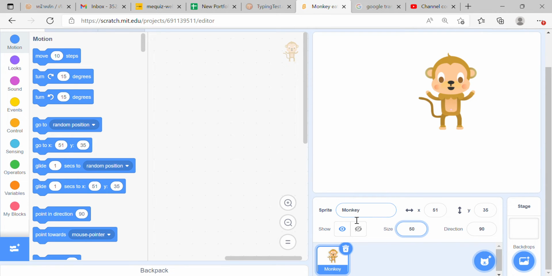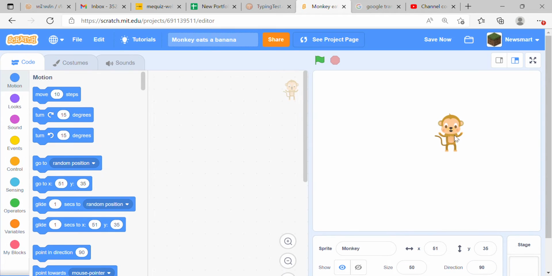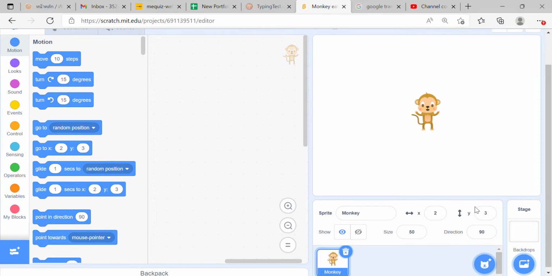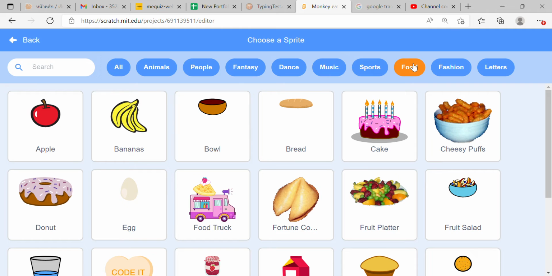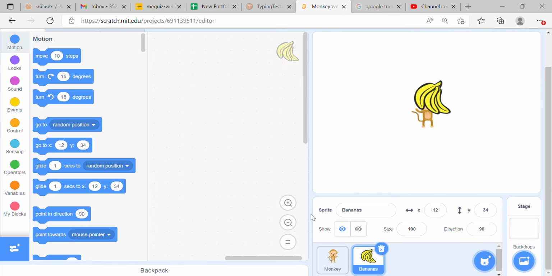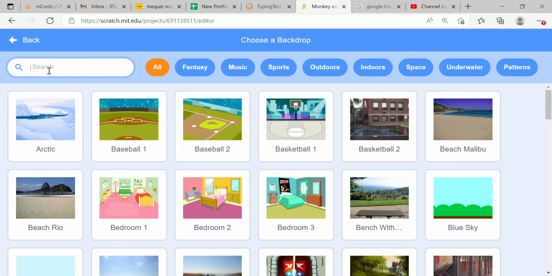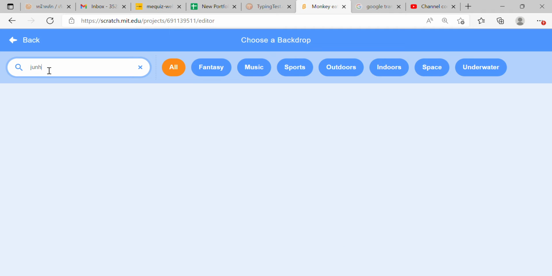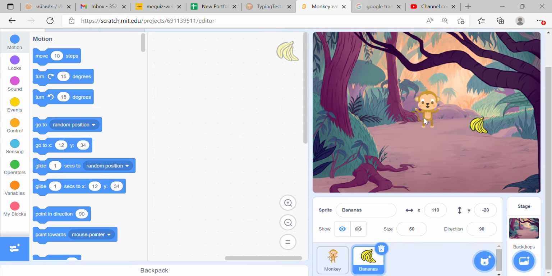Make it 50%, direction, just point it here, see? This one. Okay, now it only moved the tail, so it's not really worried, but whatever. Next, find food. Select banana. Get it to 50%. Now, there we go. Now, next, let's choose a background. Maybe I'll choose jungle. Okay, jungle. Okay, now good.